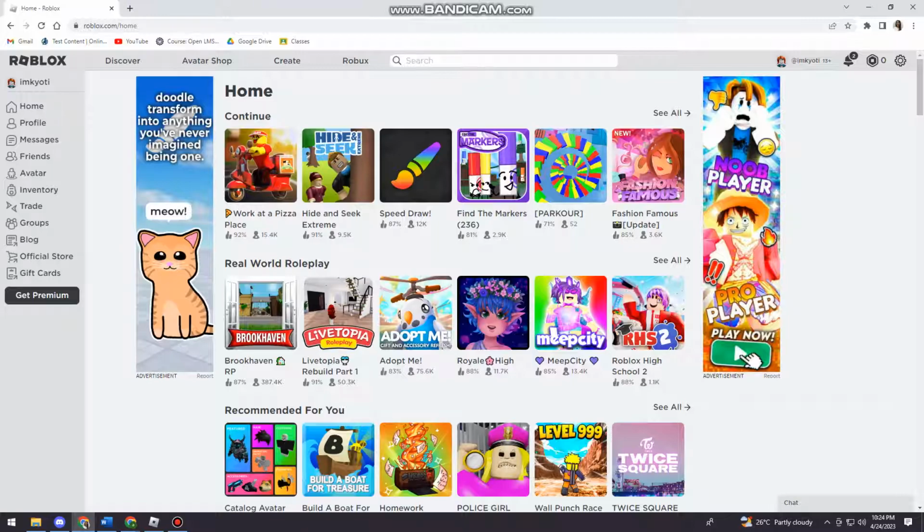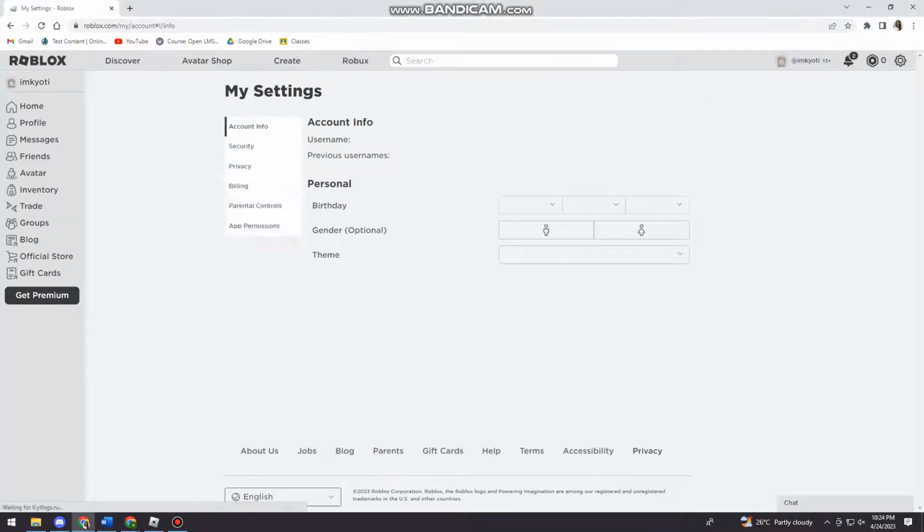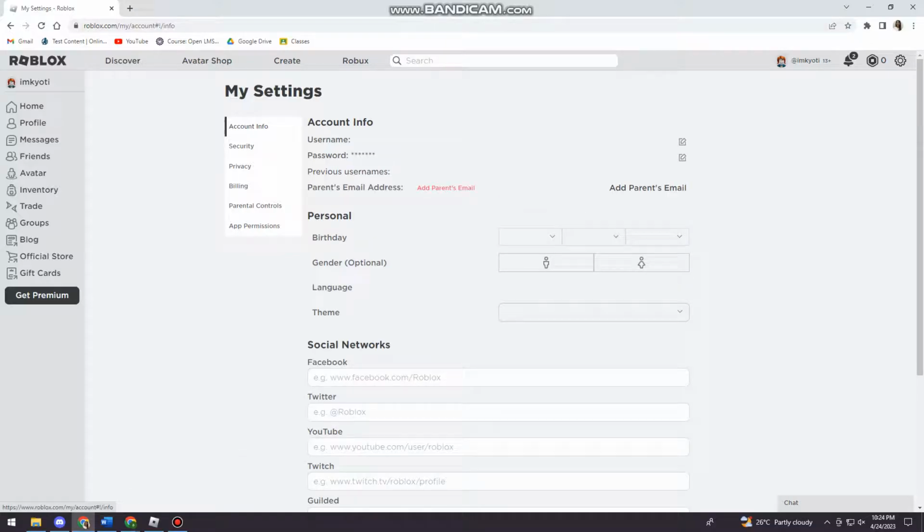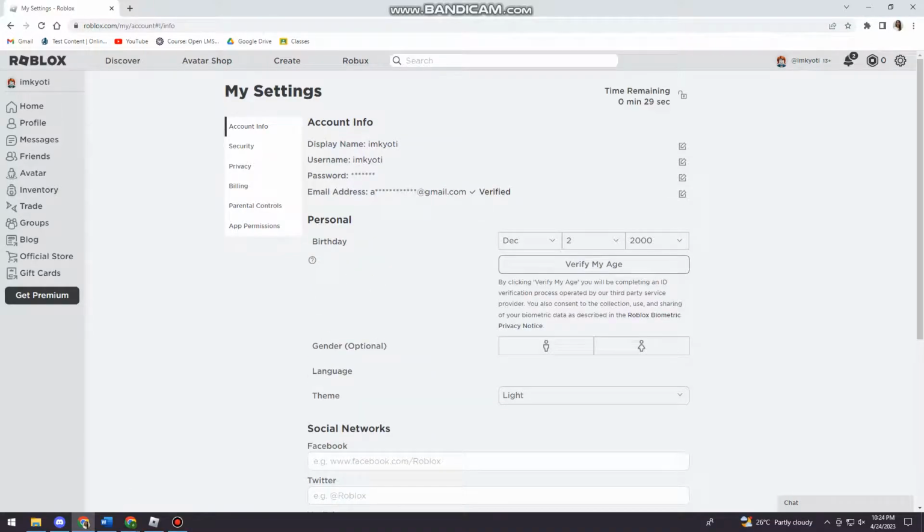So once you've logged in to your account, you want to click on settings at the upper right corner of your screen and click on settings. Okay, so now you want to click on privacy right here.